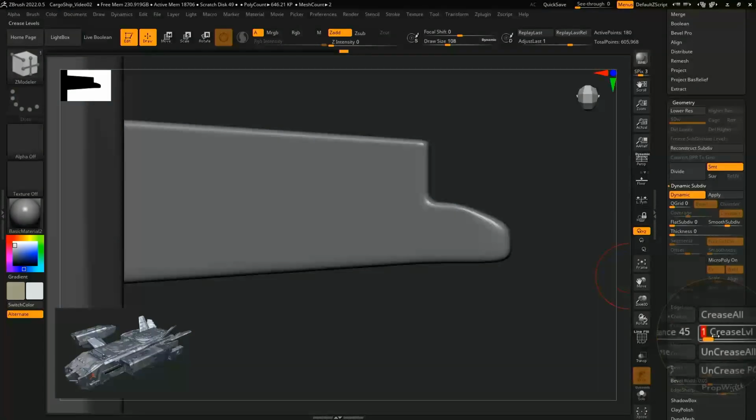So what a creasing does, for those that don't know, it tells a program, hey, that's a creased edge, you're not allowed to move.